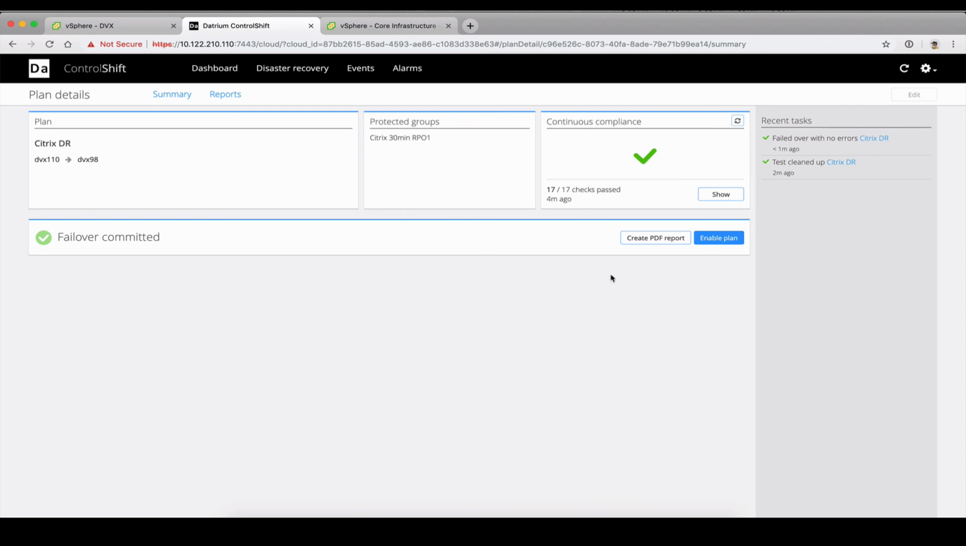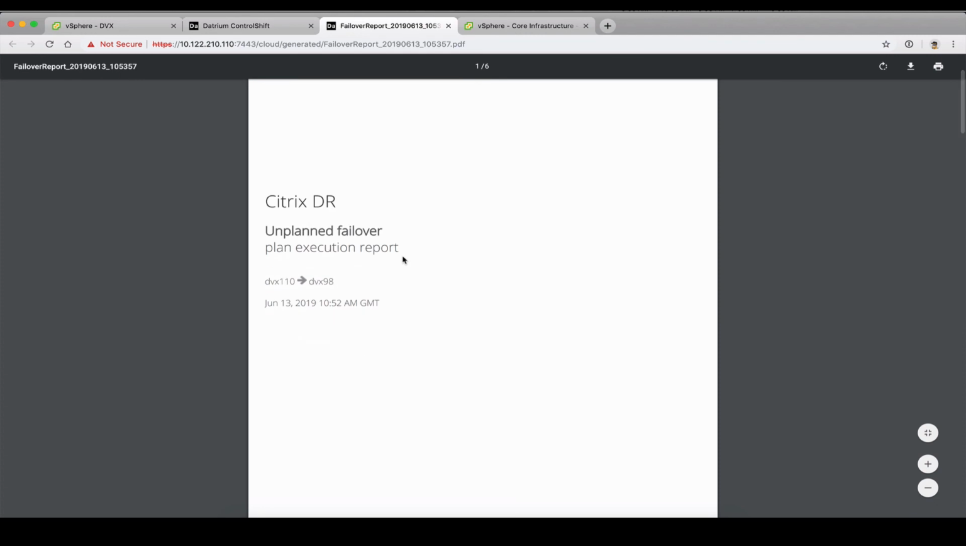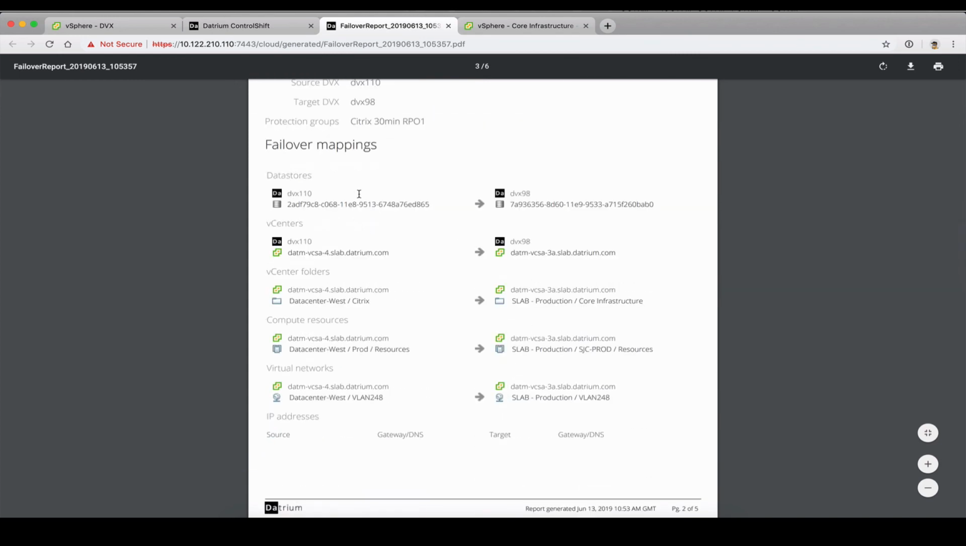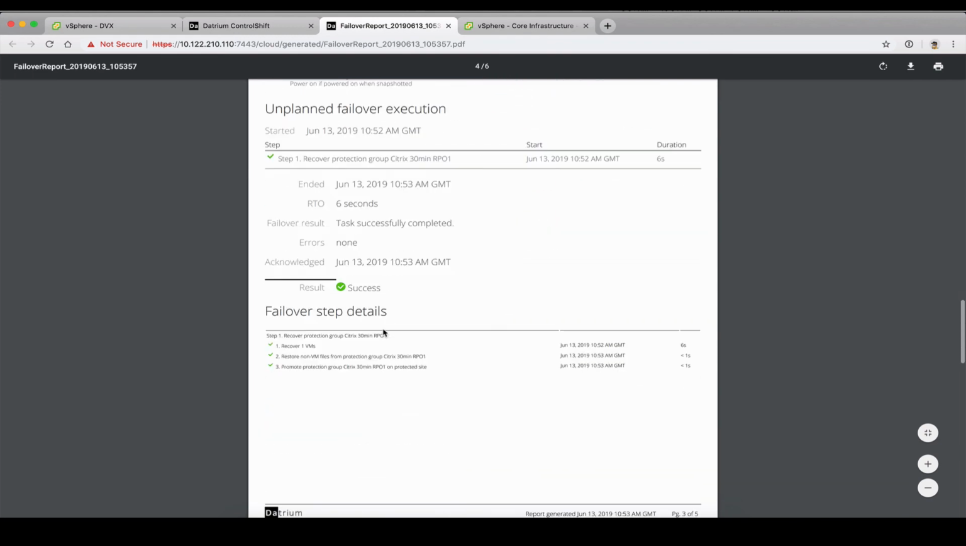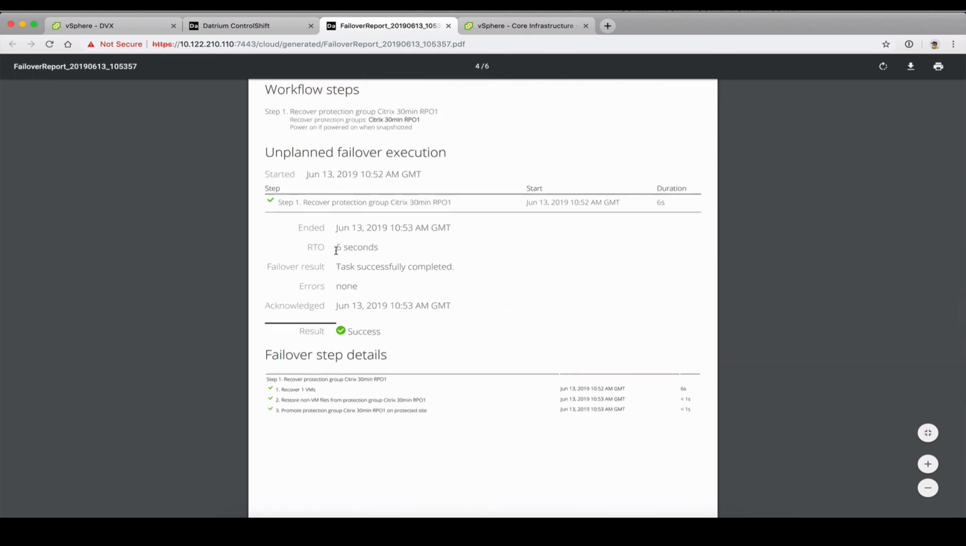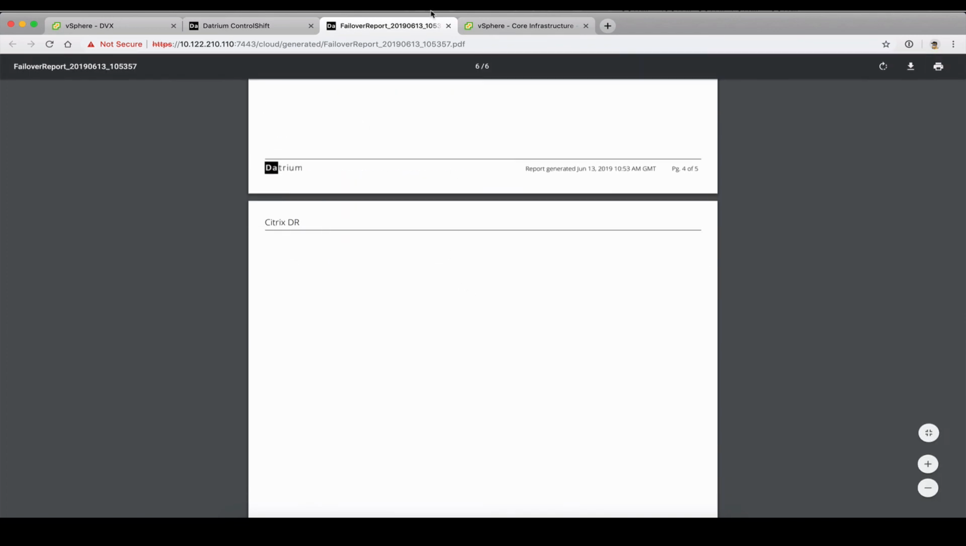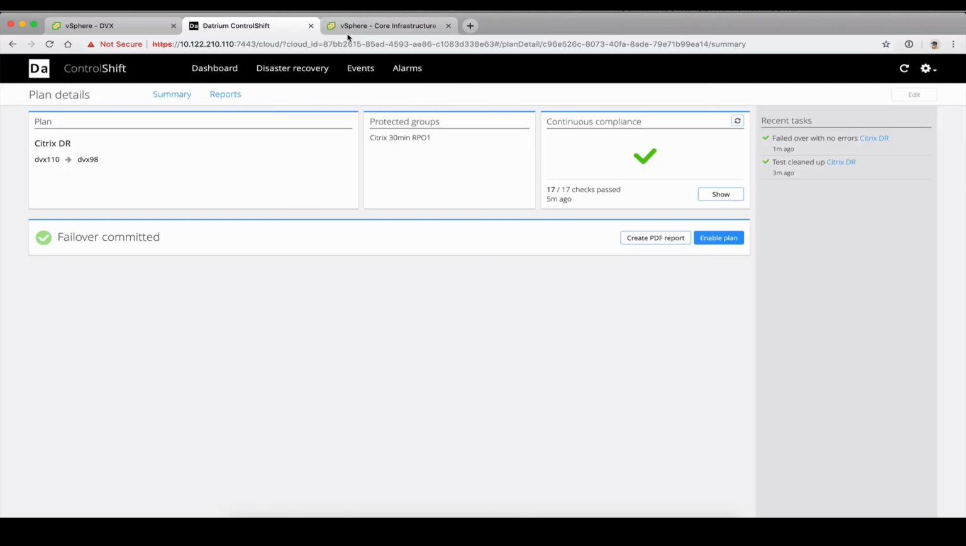Right. So I can create a PDF report here that tells me that I executed an unplanned failover, and it tells me all the resources, what was in the source and what is in the target, and how it went, which went really well. It said, look, RTO was 6 seconds. It took 6 seconds to recover my VM in my DR site. That's incredible, actually.